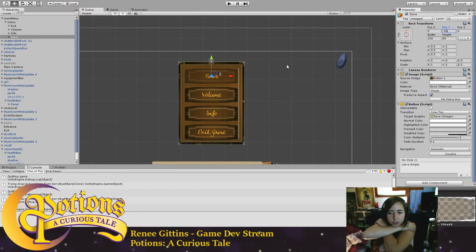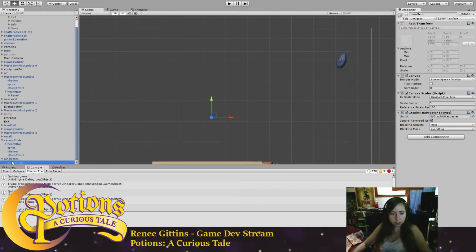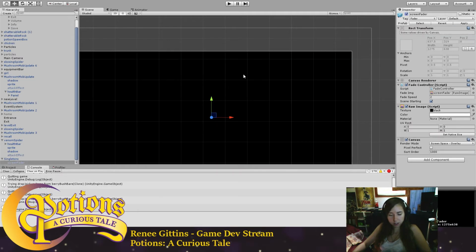Volume controls. This could be interesting. Or we could do something more fun. I want to do something more fun. Let's turn off this menu for now. Make sure that the screen fader is on. Save this. Push it.